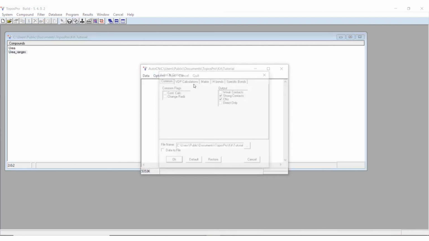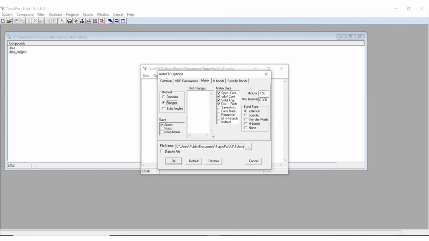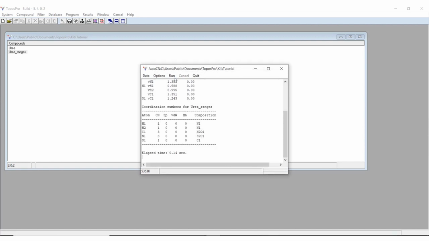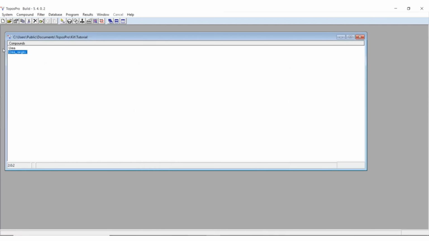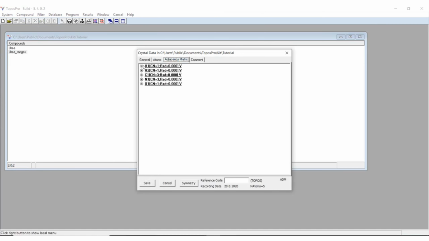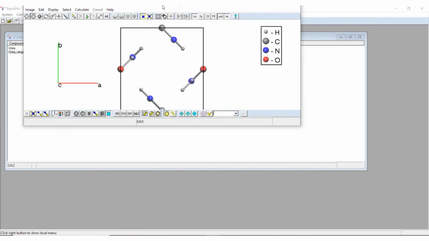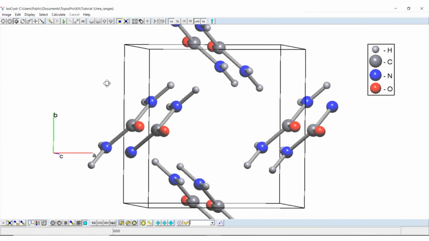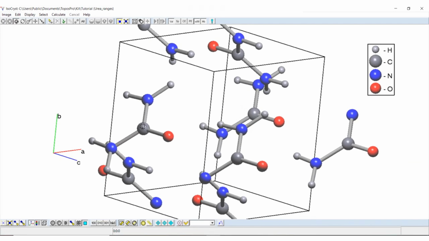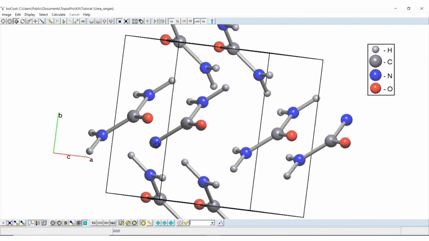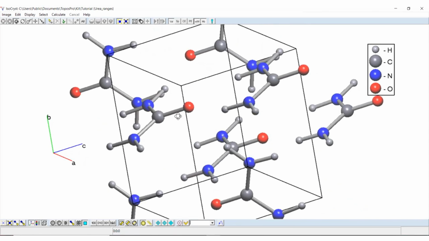So if we go to AutoCN and just try ranges with all the default options, you can see it's picked up the valence interactions here that we had before. We'll end up with just our coordinated urea molecule. So if I visualize this in IsoCryst, you'll be able to see that there's no coordination between the molecules. They're just full molecules. There's no hydrogen bonds, no van der Waals. So we can actually add those on top.